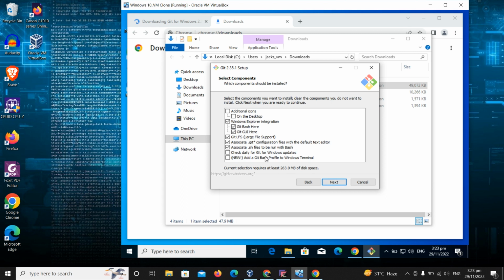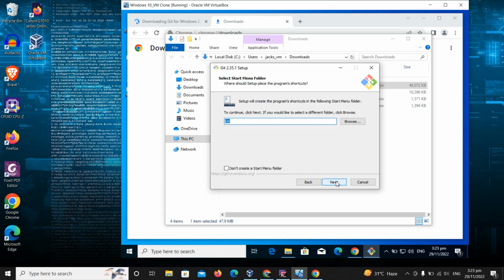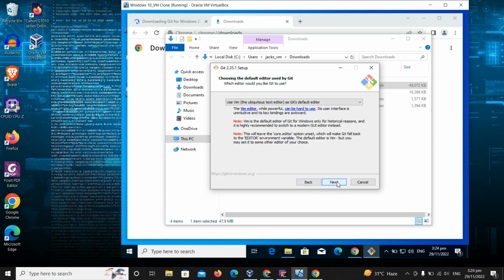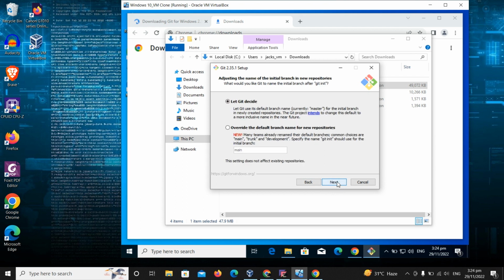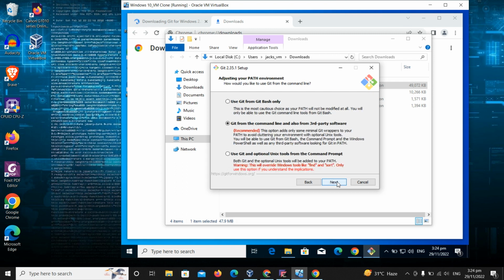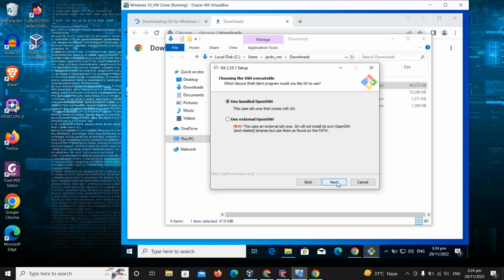And then, additional icons. Para hindi na tayo malito, we just click the default. Yan na po yung default niya. If you'd like to select a different folder, blah, blah, blah. In our case, default pa rin yung gagamitin natin. And for this, click next lang. Default pa rin. Let Git decide. Sabi nga lang dyan, this option adds only some minimal Git wrappers to your path to avoid cluttering your environment. Yan pa rin yung default.